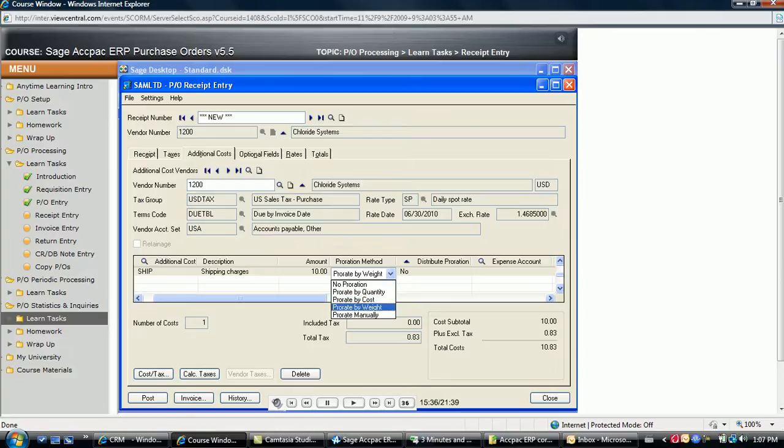Prorate by weight prorates the additional cost by the weight of a specific item against the weight of all items being received. For example, if the additional cost is $10 and the weight of item A is 1 pound and the weight of item B is 9 pounds, the amount allocated to item A is $1, while the additional cost allocated to item B is $9, assuming only one of each item A and B is on the receipt, even though item A may be 10 times the price of item B.